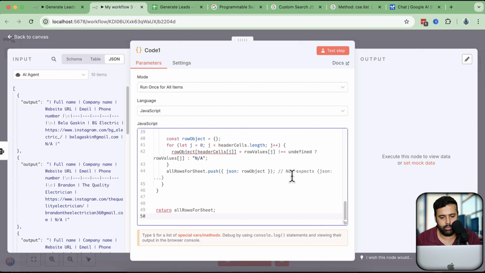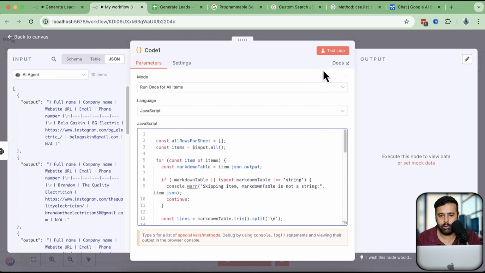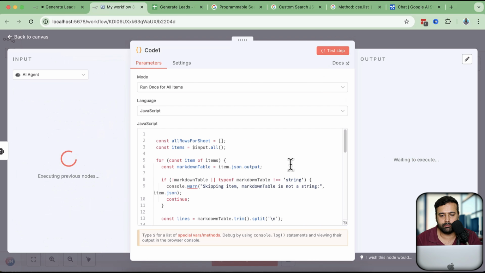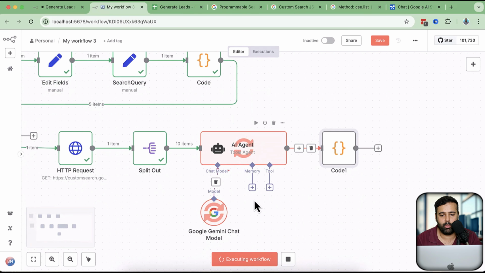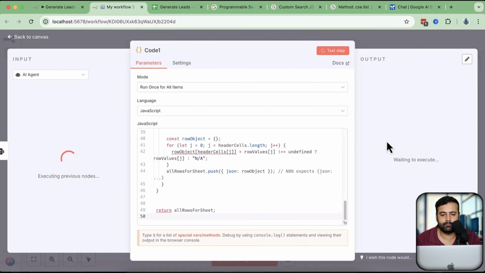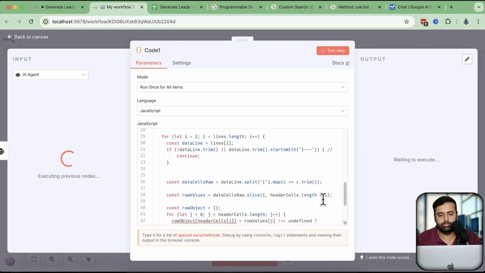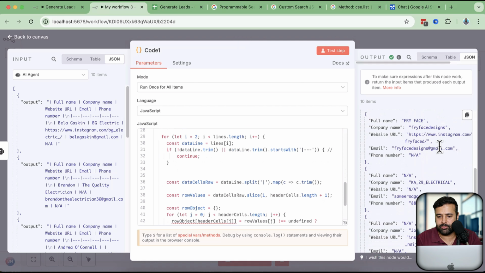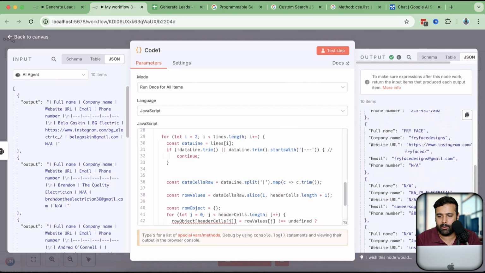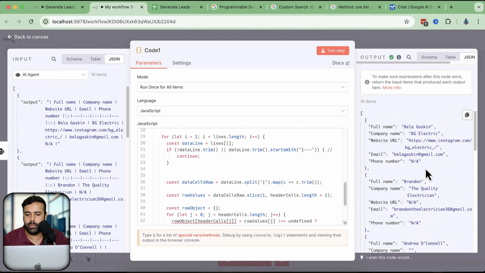And let's hit test the step to see if it works. Okay, it is running the AI agent again, and then it's going to provide the output to the code node, and we will have our output here. Okay, you can see that we have 10 items ready to go, and these are in a format which can be added into Google Sheet.